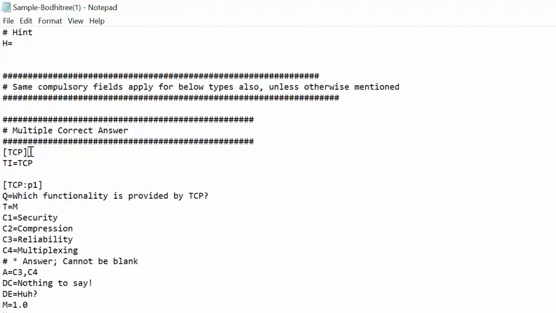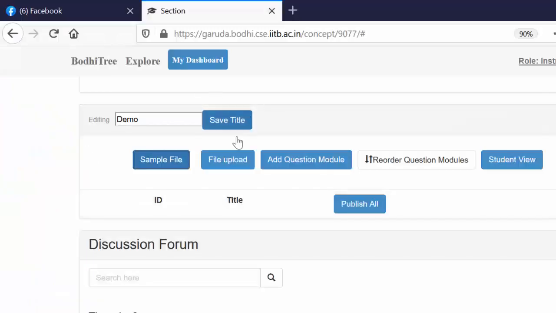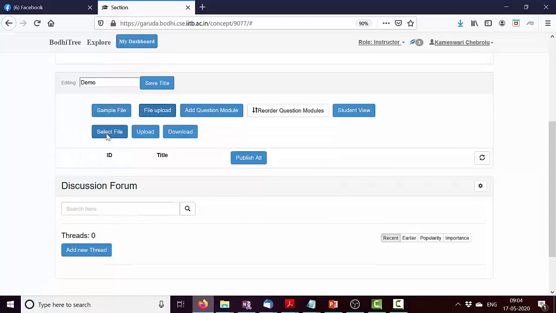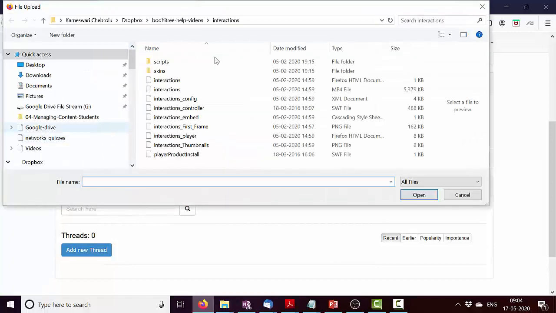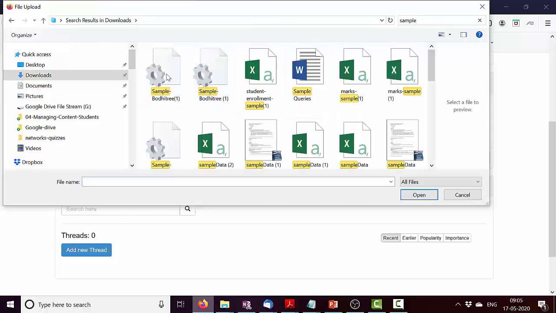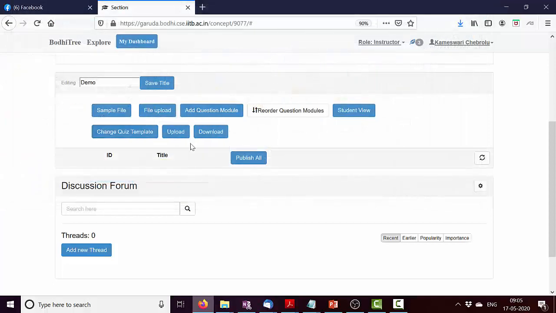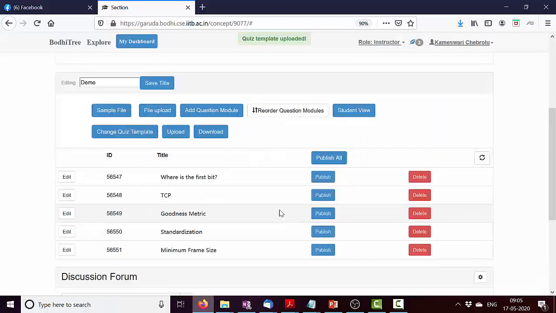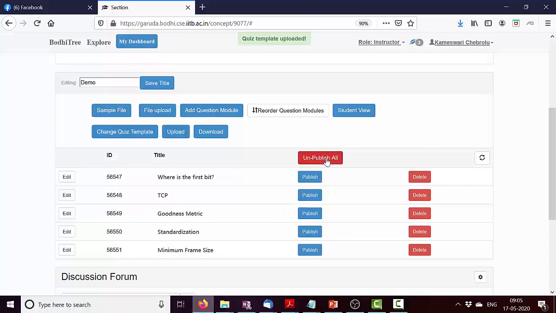But ensuring that you are having all the right tags like TI, A is equal to C1, C2, C3 is very important. Otherwise, it will not work. If you have a problem even with this, what we would suggest is just download the sample file and re-upload it. So here you have already downloaded. Here you just select the sample file itself and just re-upload. And when you click on upload, it will say OK, and remember to publish all if you want to see it from a student's perspective.